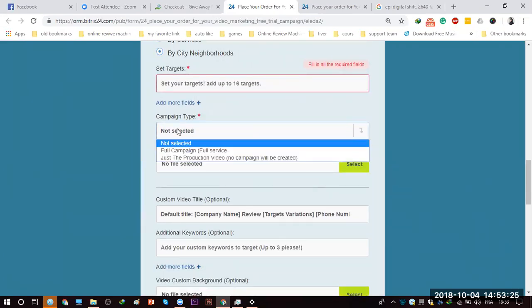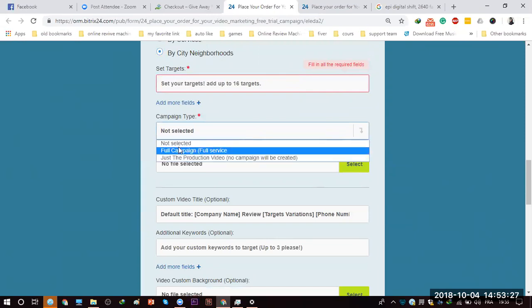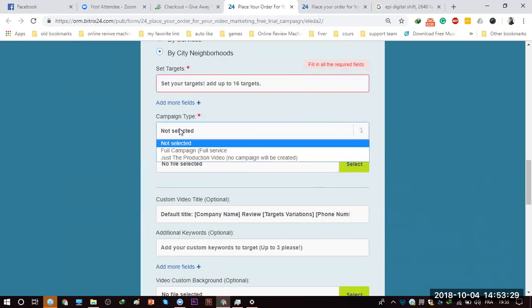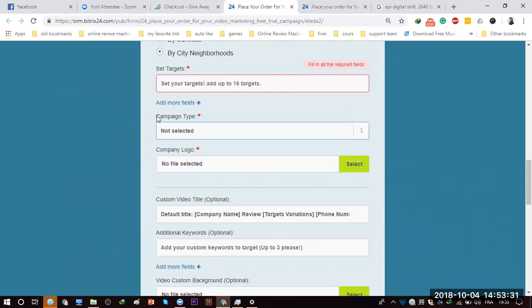And by the way, I guess Rick said that. When you set your targets, up to 16 targets, you can place all of them in the same field.